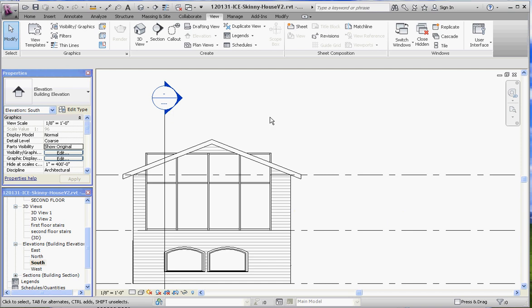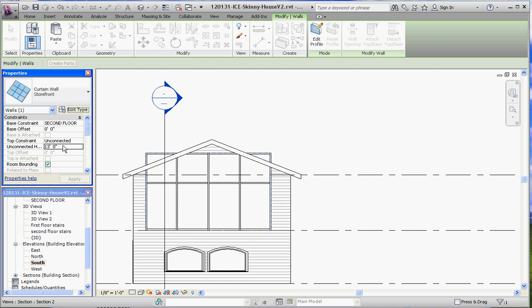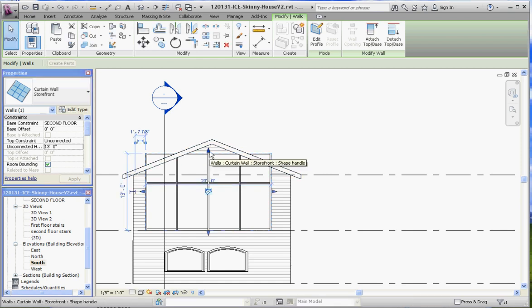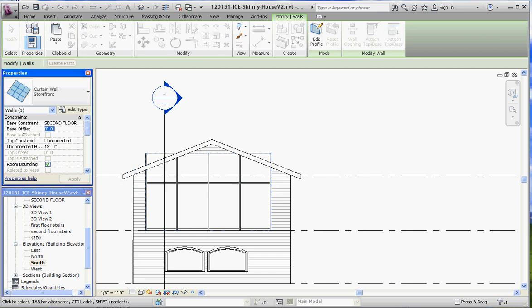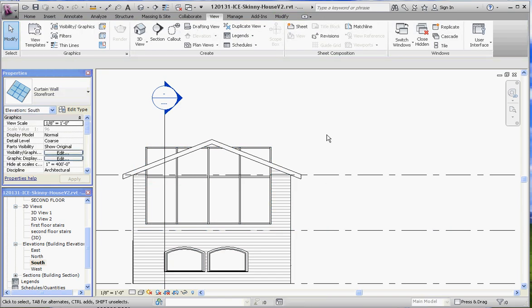So we can move that down. If we click on that wall, you can go over here to the Properties palette and see some of the settings that are associated with it. Now we have an unconnected height of 13 feet. We got that down by pulling on that stretch grip. Our base offset was at 0 right off the second floor. Let's go ahead and make that a foot, so we'll make that a little bit higher. If we go to apply, you notice it is now off of our second floor plane, represented by that line. So it looks like it's in pretty good shape so far.